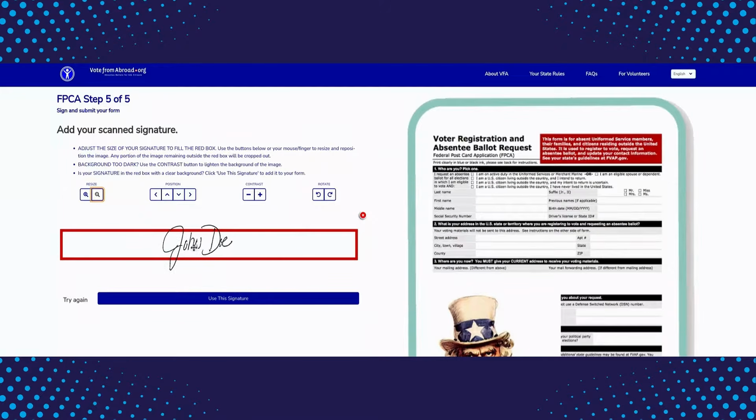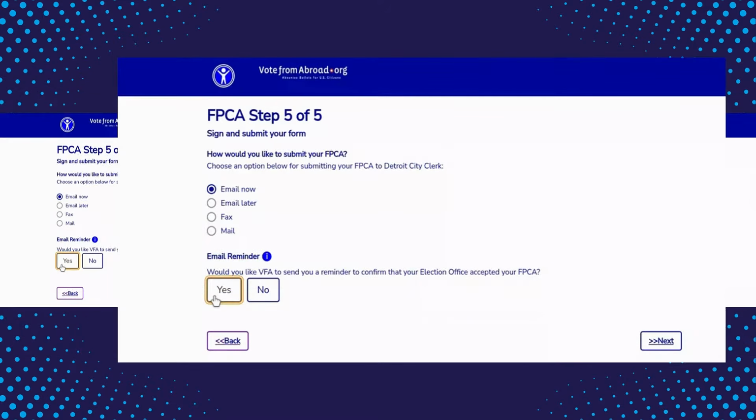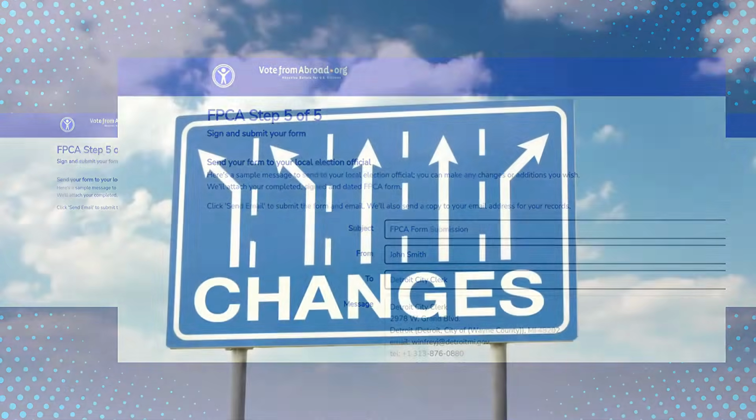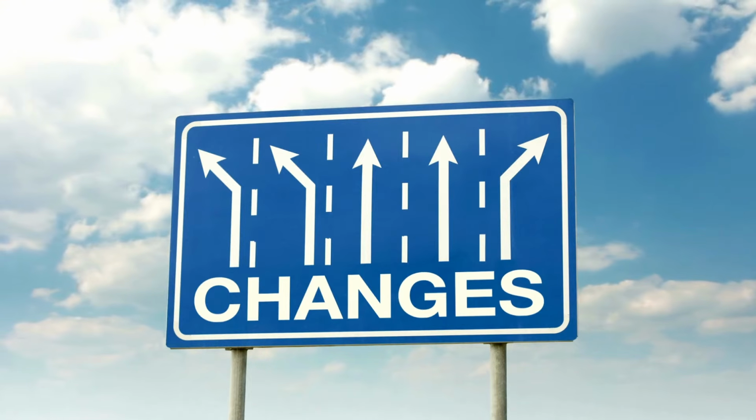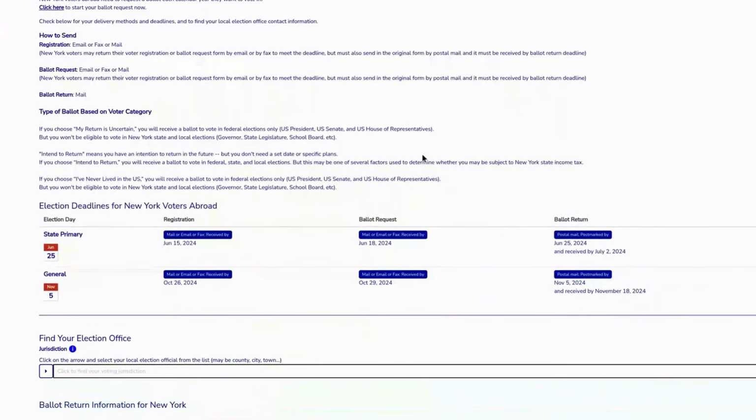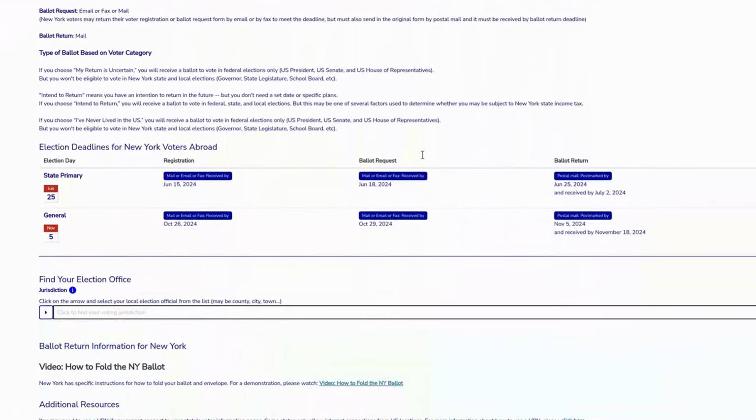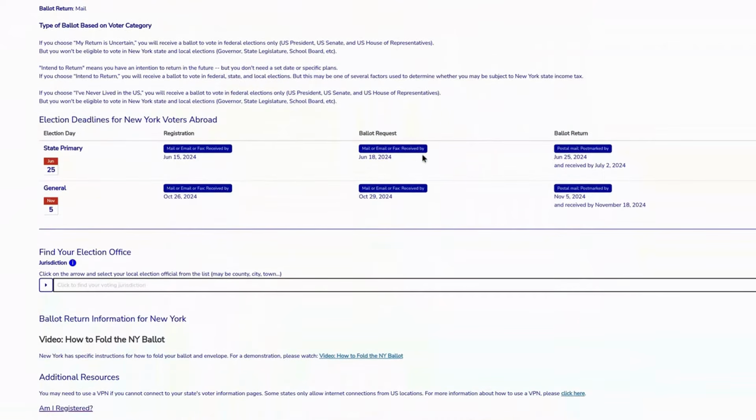If your state allows you to, you may be able to fill out and submit the form without any need to print it out. Requirements change constantly, and Vote from Abroad is continuously updated to meet your state's requirements so that you don't need to memorize them.